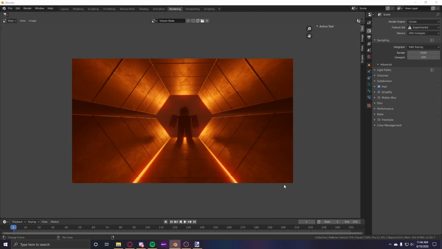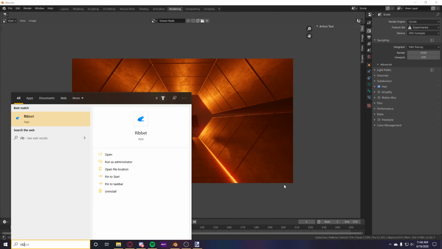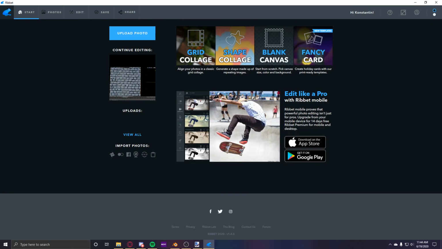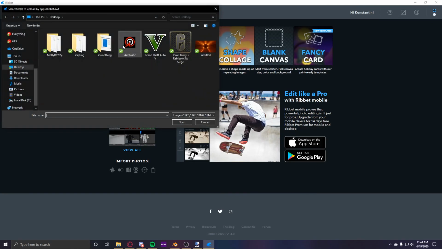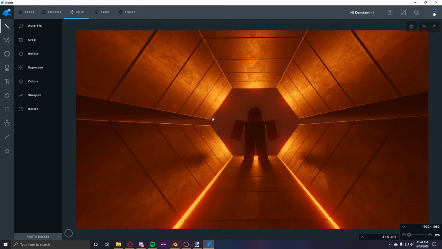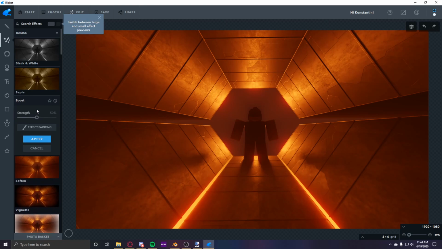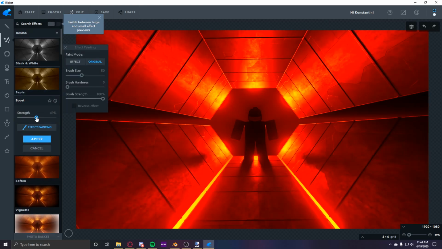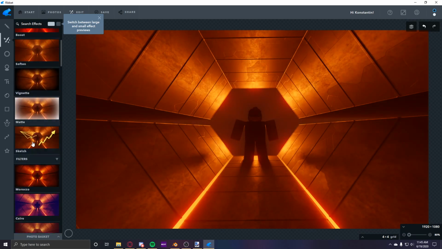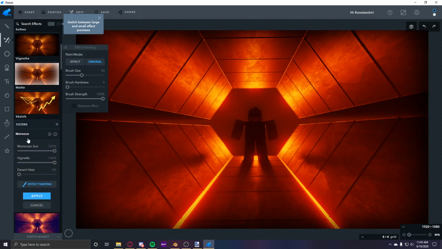And then open your editing software of choice. I'm going to use Ribbit. It's a really simple and easy program. It's free. It's great for text and all these other kind of things. And mainly text and effects is what I use it for. Really just play around with everything and do all kinds of things with it.